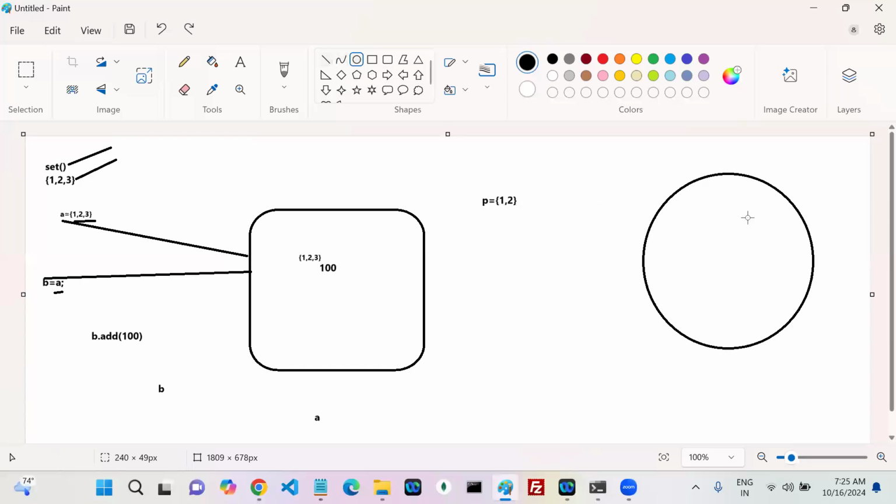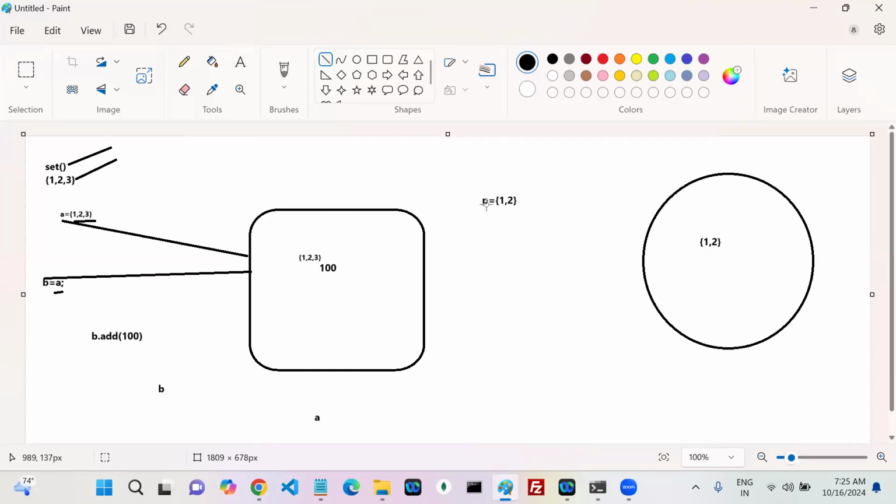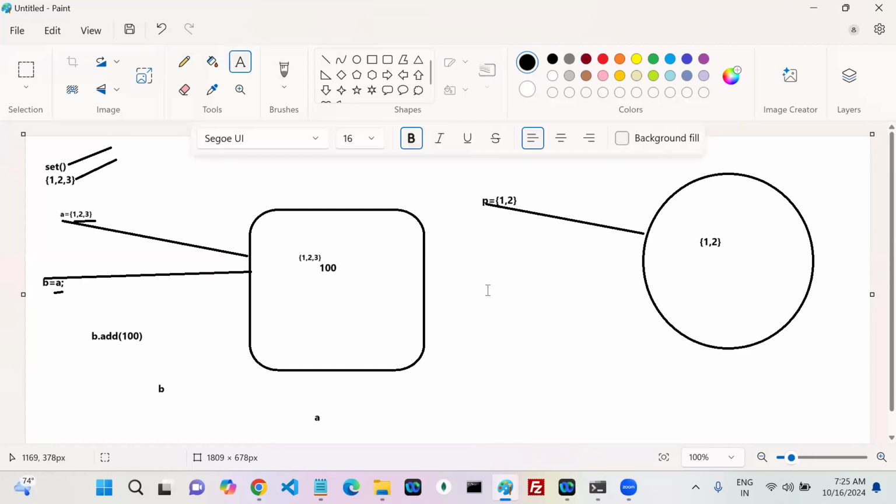Whenever you create a new set, new memory is allocated, and the value 1, 2 is placed there. That particular place is assigned with what? Assigned with p. Perfect. Okay, done. The next one, p.copy. Can anyone tell me?